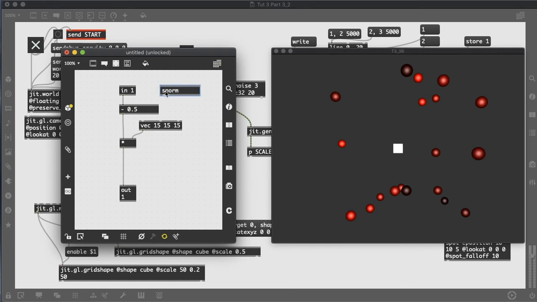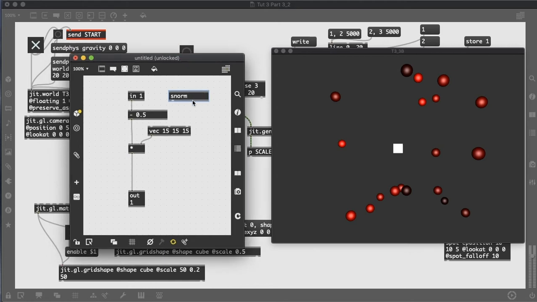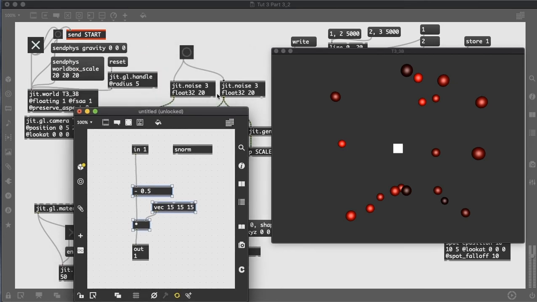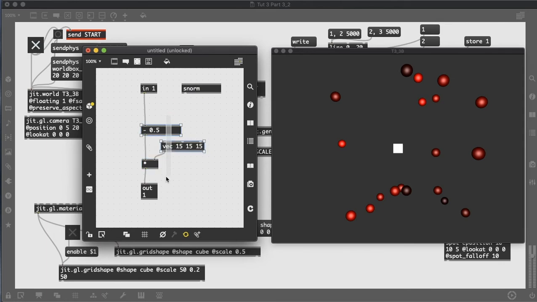Notice that it does not have an inlet. There's no inlet to snorm because it is actually generating its signed normalized values based on the size of the matrix that's coming into the jit.gen. So if I just plug snorm directly into a multiply and multiply across 15 on the x-axis.